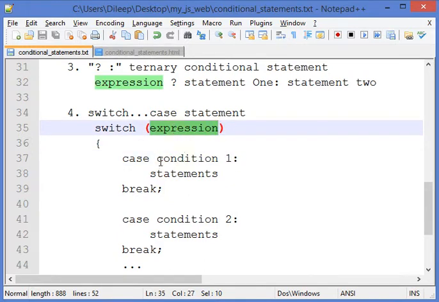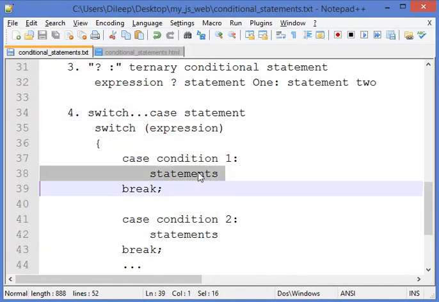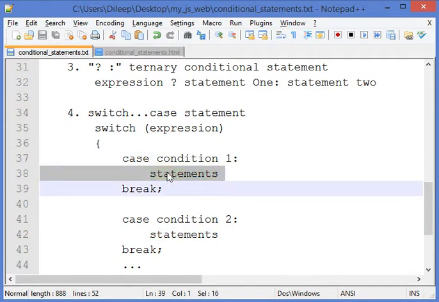And if condition 1 is true for this expression, this statement should be executed, and after executing this statement there is a keyword break. We will discuss more about break when we see loops, but here the keyword break simply tells that from the multiple conditions, this condition is true and its corresponding block of statements are executed. Now break the switch case means let's go out of this switch box.